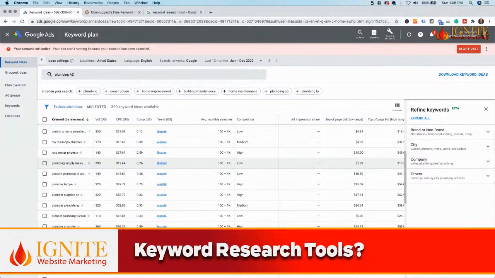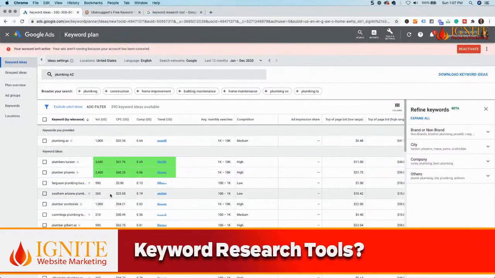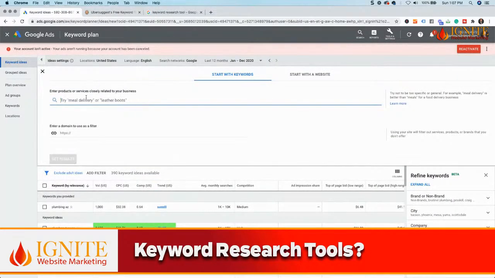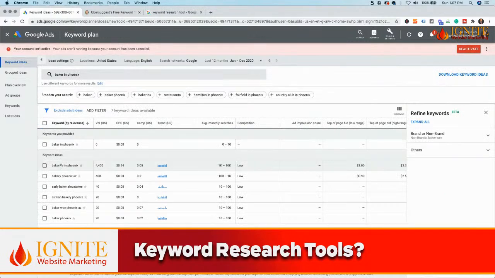You want to try and get some keywords that have high search volume. Even something with low search volume is fairly good enough. But this is a good tool. It's free, like I said. If you say you're a baker and you want keywords for baking, let's do baker in Phoenix. Get the results. And there you go. You got all the keywords, and that's how you use it.